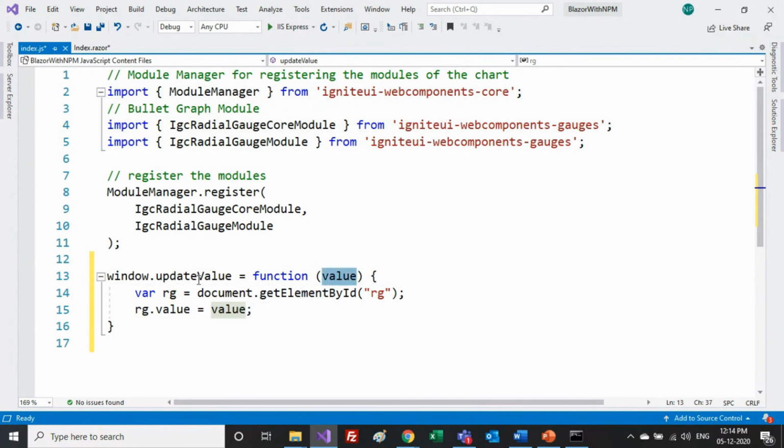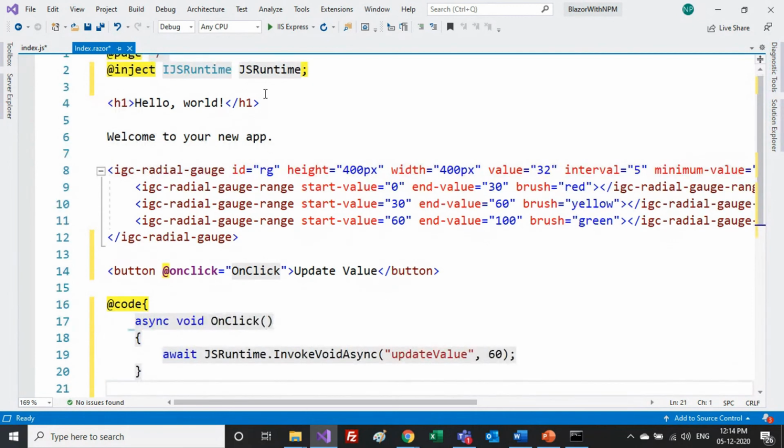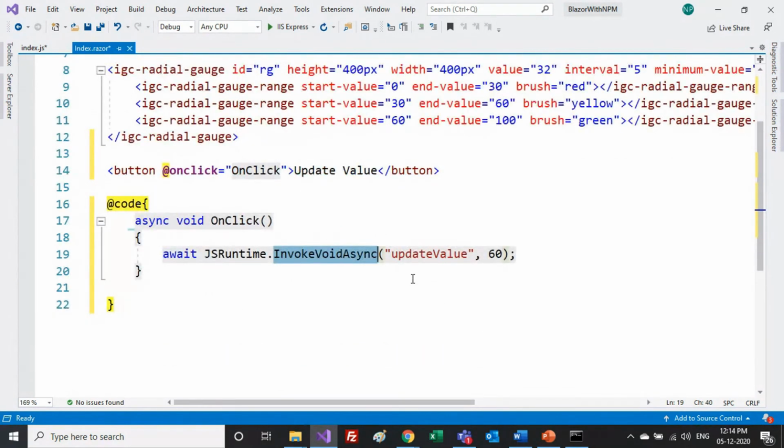So this is just an update value function, and when this update value function will be called, we have to call it over here. If I want to call this function, we can simply make this method asynchronous, and we can use this JS runtime variable to call this function. I would not say anonymous because it has a name. So update value will call this update value function, which has a reference to that particular function that I showed you.